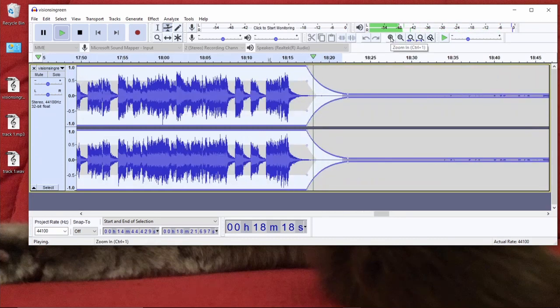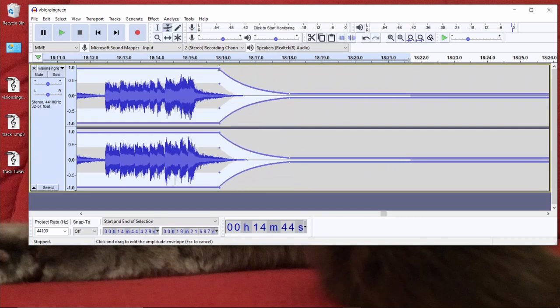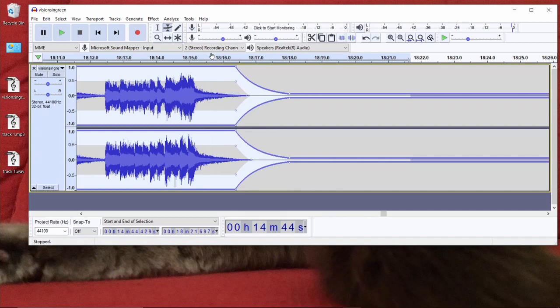we can zoom in on that a bit further. We can zoom in on that and pull that in a little bit closer, just so we lose the noise on the end of the tape. Let's have a listen to that. And there's a nice fade out.